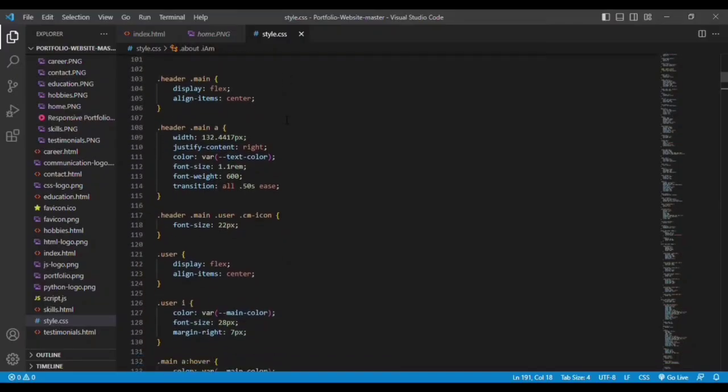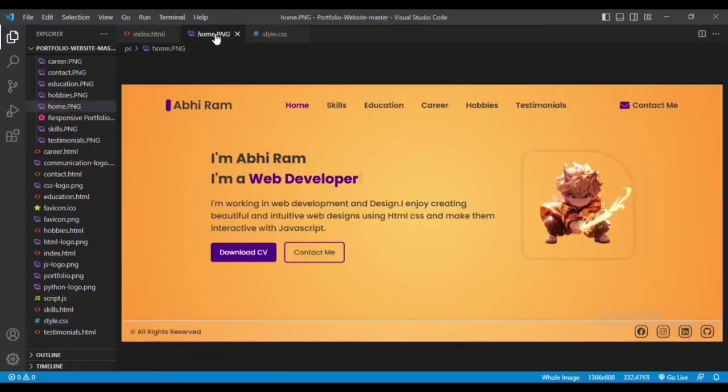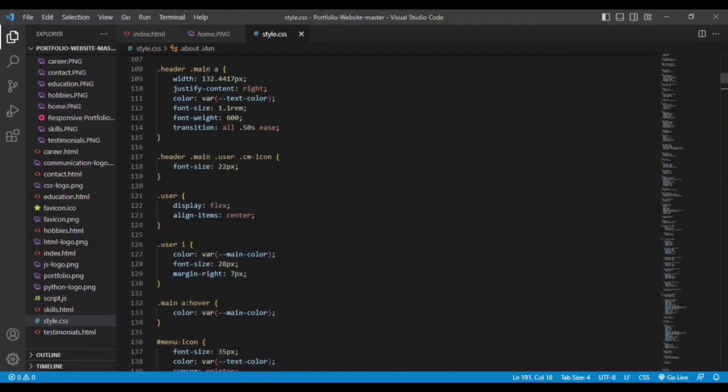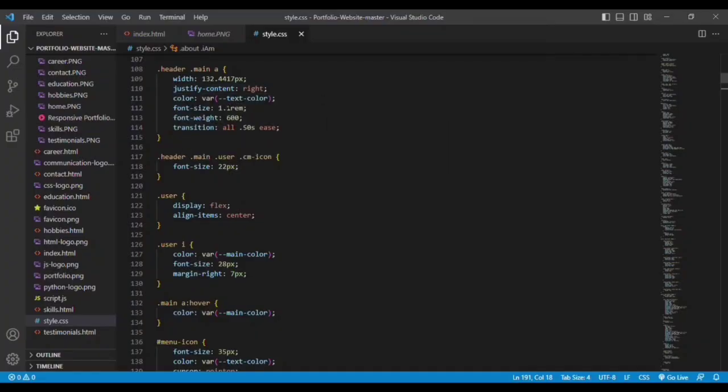Then we have header main element, that is display flex, align items to center. So you can see these both are aligned exactly at the center, one beside each other, the tag as well as the icon. Next we have header main anchor tag, for which we are mentioning the width, and justify content is right. Then we have color, font size, font weight, and transition.